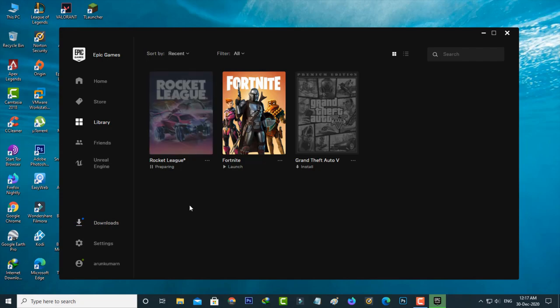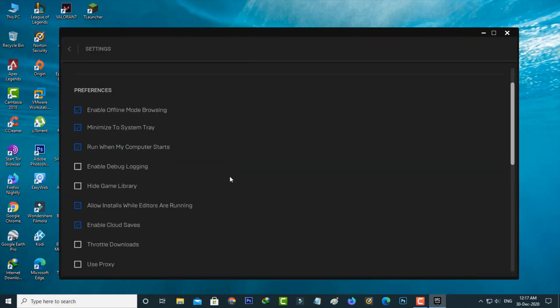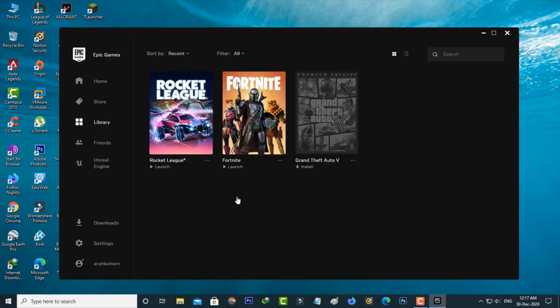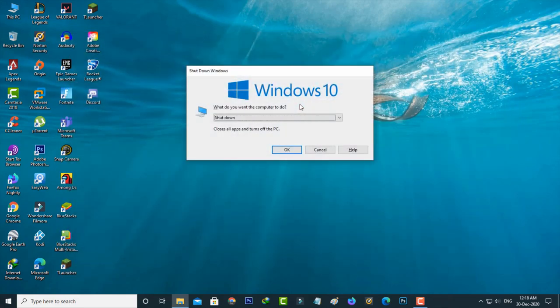Finally, this verification process is completed, and it does not show any issues. Also troubleshoot this Epic Games Launcher by simply going to settings. Here you can locate troubleshoot and then launch the service. Here it does not show any issues. So anyway, just close all the applications, and then restart your Windows PC.